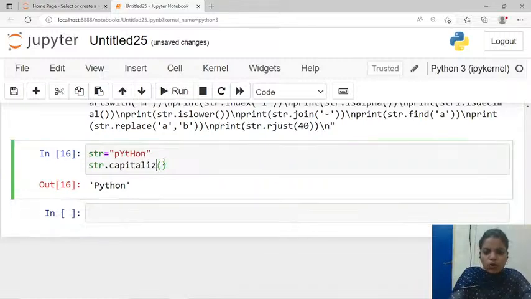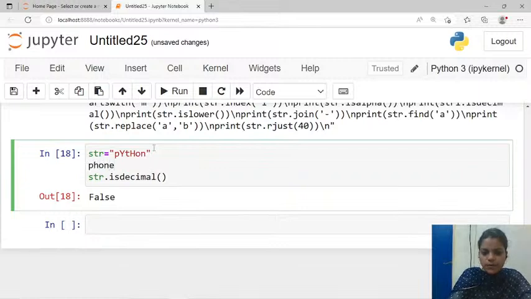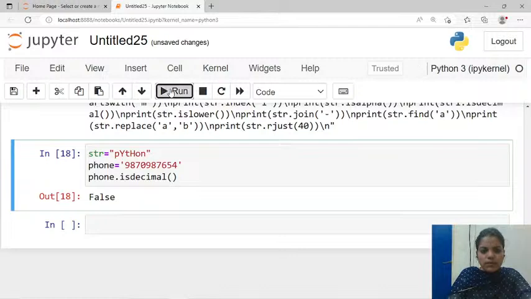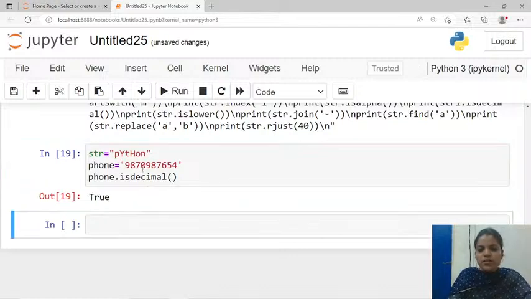Alright. If you want to check whether all the letters of the string are alphabets, use isalpha. True. If you write isdecimal, that means are all the letters decimal numbers. It says false. Let's take another string called phone number. Okay, phone number is 9870989999, something like this. Right? So if I say phone dot isdecimal, it returns true. That means all the characters here are decimals. Alright, fine. What else can we do?